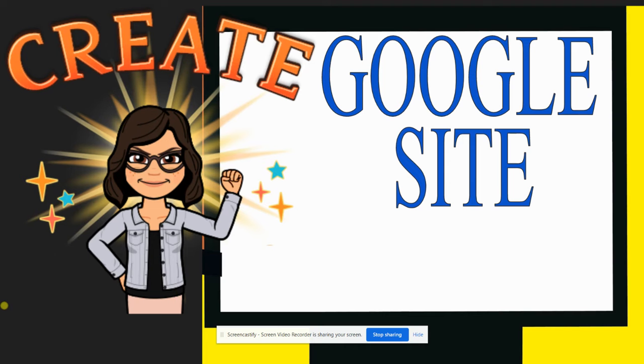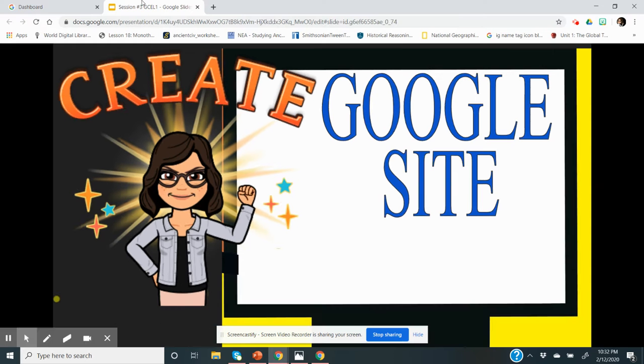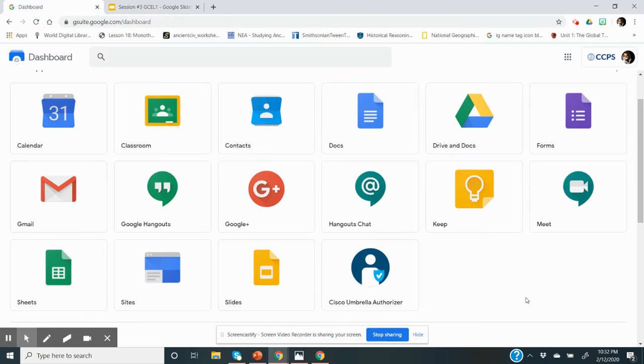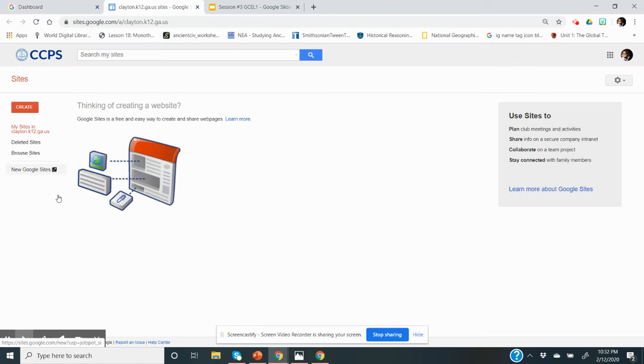It's not complex. So for those of you that are waiting to take the test because you're worried about the complexity, it's not complex. So I'm going to come out of here really quick, go back to that convenient dashboard, and I'm clicking on Sites. Now I need to go to the new Google Site.